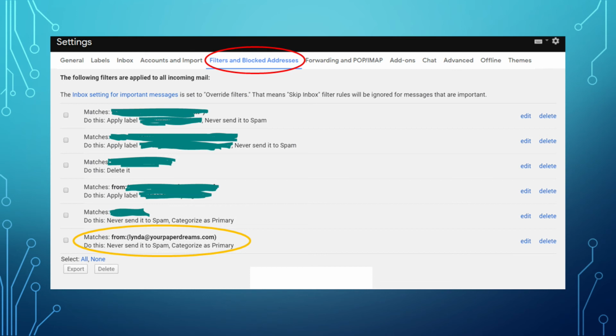So at that point, theoretically, you're done, but you want to go back and look again in your settings. Again, click on Filters and blocked addresses, and you want to look at what's listed there now. And if you did everything right, it should say matches from Linda@yourpaperdreams.com. And the next line will say, do this, never send to spam, and categorize as primary.